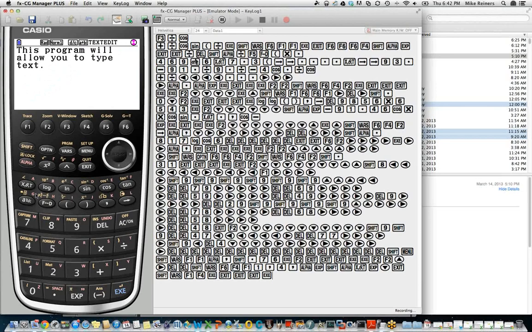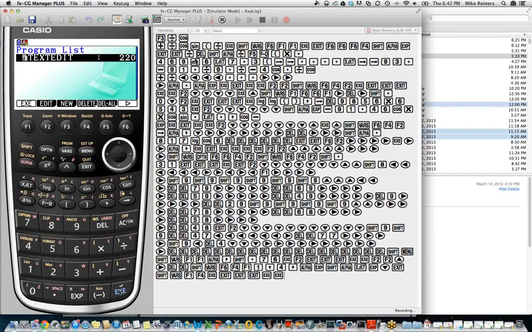Program will allow you to type text. Let's type the key corresponding to A. It produces the A right where we wanted it to. And we can press execute.